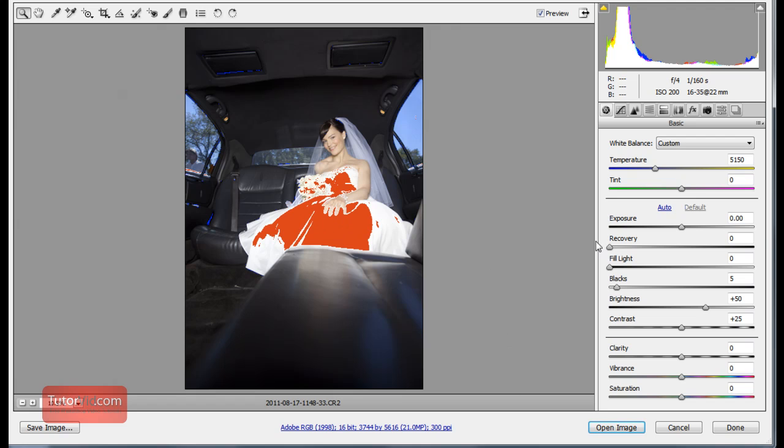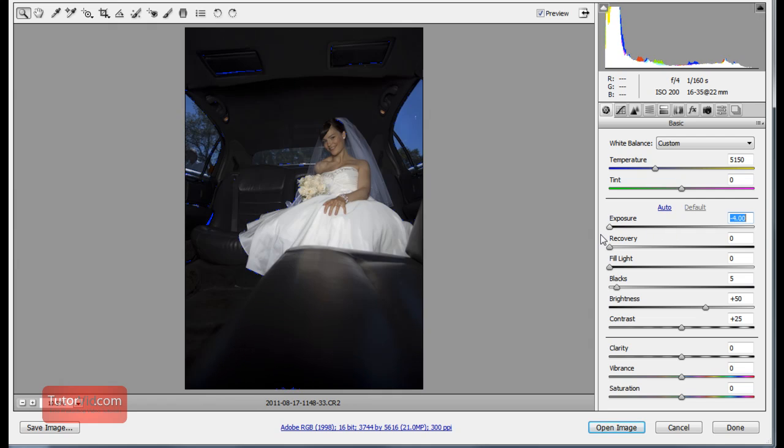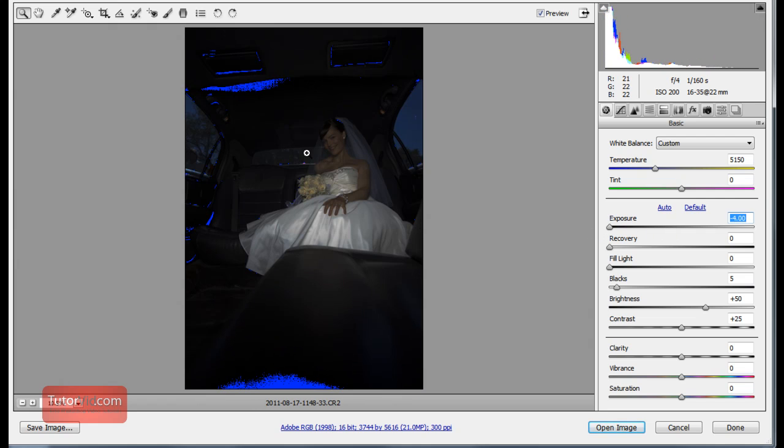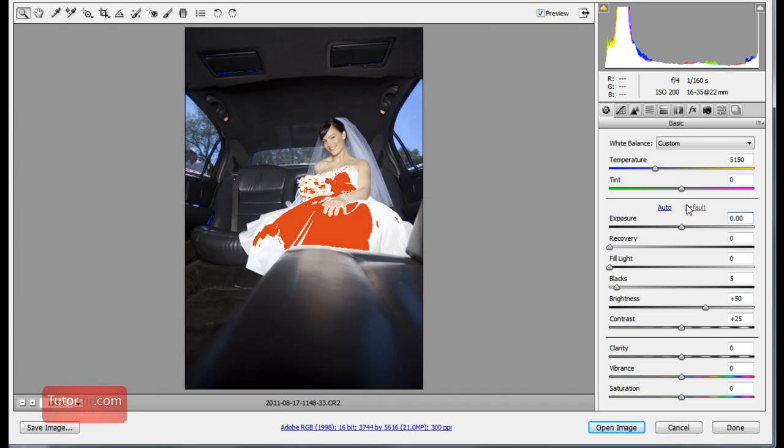But because it was taken as a RAW, we can adjust this exposure setting and we can bring it down even 4 whole stops, which makes the image obviously too dark, but you can see there is a ton of information in this dress that is actually in the image, but that information would have been discarded if it had been saved as a JPEG like this. All this red area is area that's overexposed.